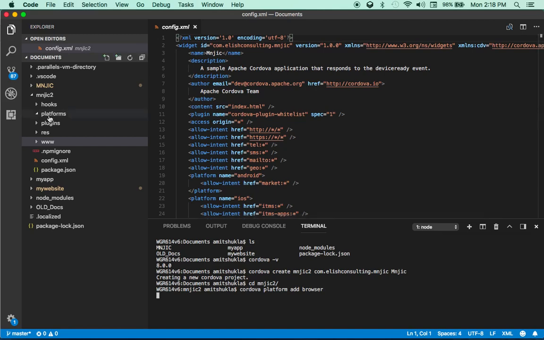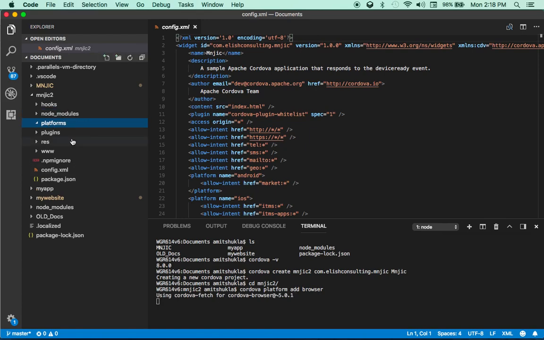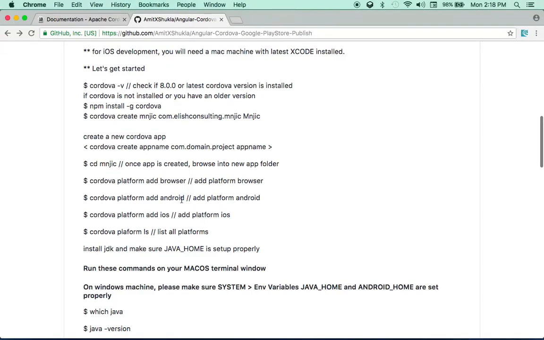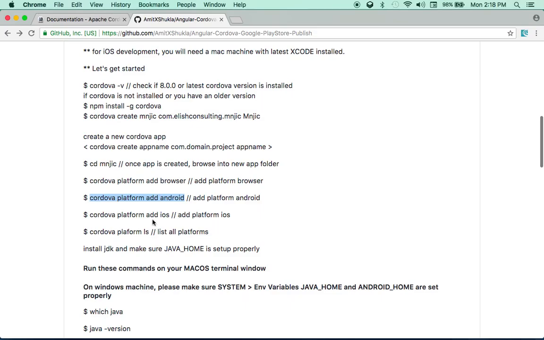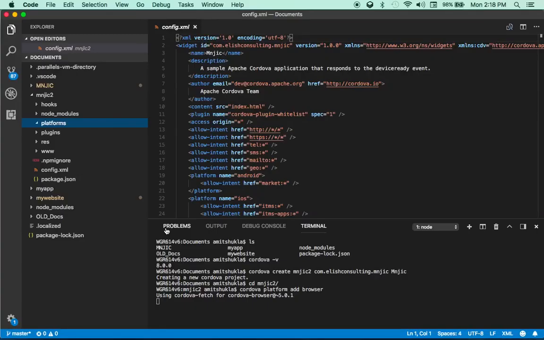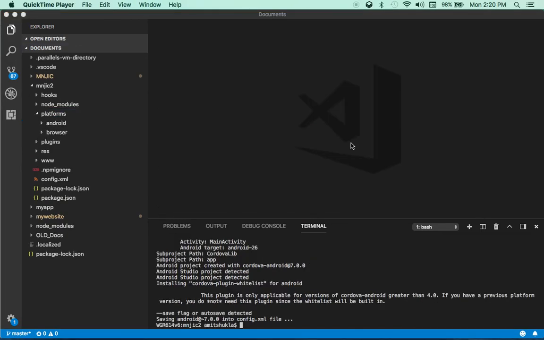And if you notice here, right now my platforms directory is blank. So once this command is finished, you will see something here inside this one. Okay. So I'll give it some time. And once this is done, I want to add another platform for Android. And same thing, if you're developing for iOS, you have to just add this platform again, a platform for iOS. So I'm going to pause my recording and I will resume.